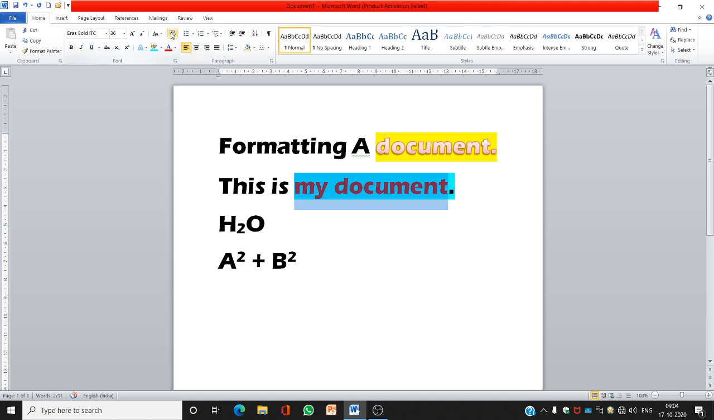This is clear formatting. The formatting which you have applied on the text will be cleared. Clear background color is not the formatting of the text. That's why it is not removed from here.